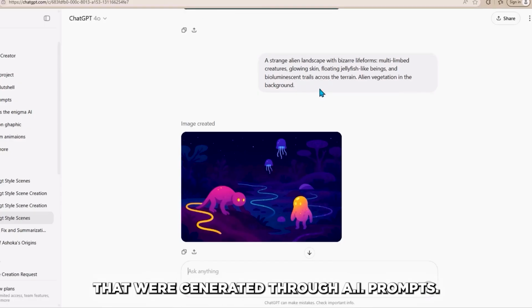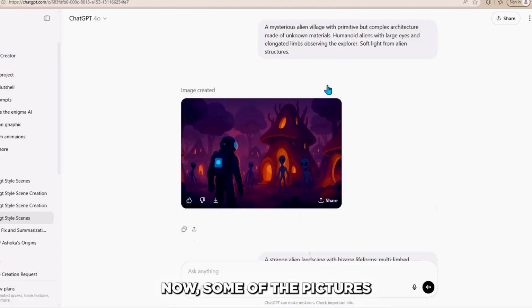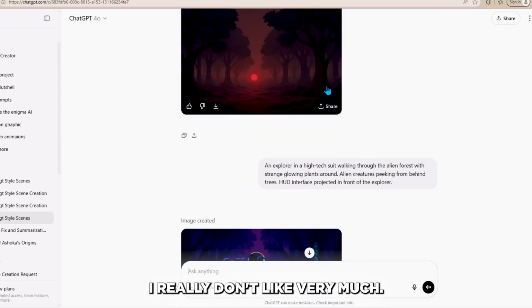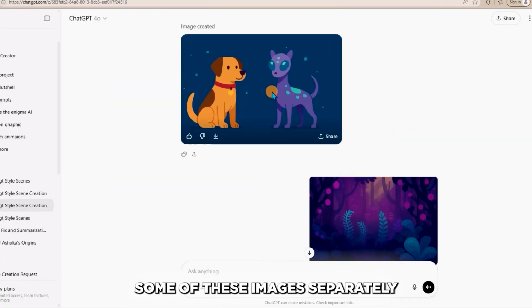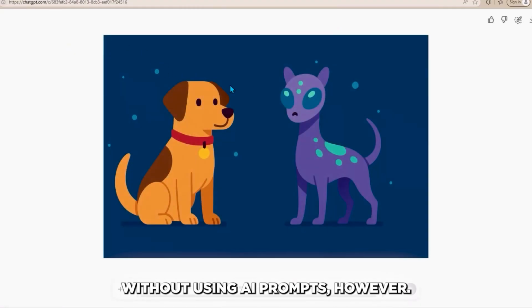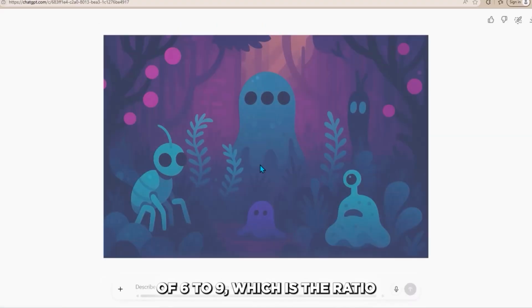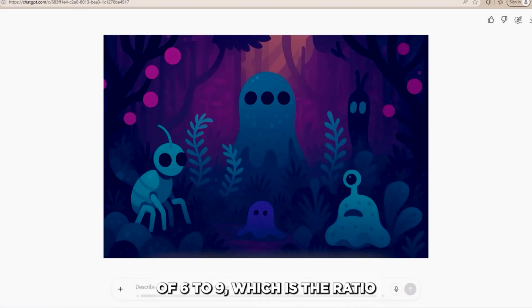These are the pictures that were generated through AI prompts. Now, some of the pictures I do like, but others I really don't like very much, like this image right here. So I have generated some of these images separately without using AI prompts. However, now the problem with these images is that they are not exactly in the ratio of 16:9, which is the ratio YouTube uses. To fix that, we need to extend the images.